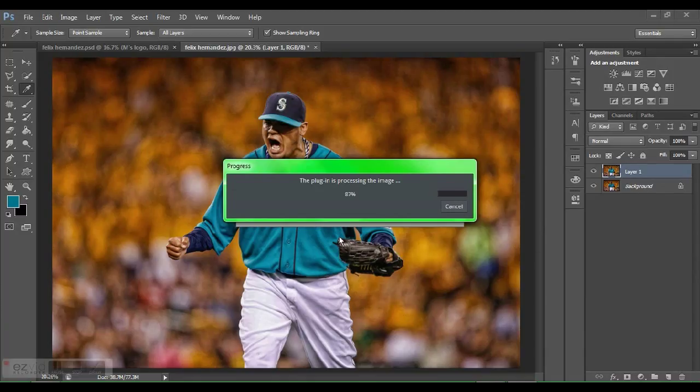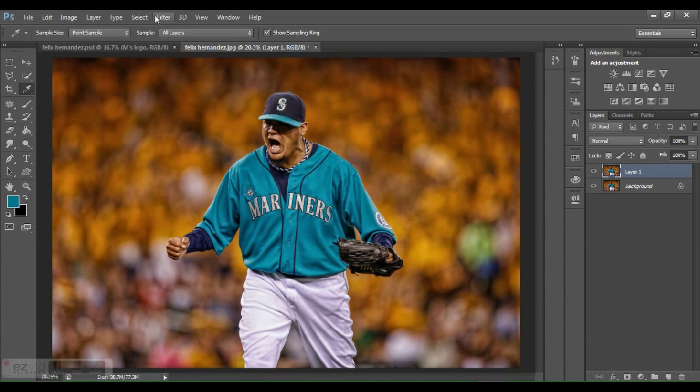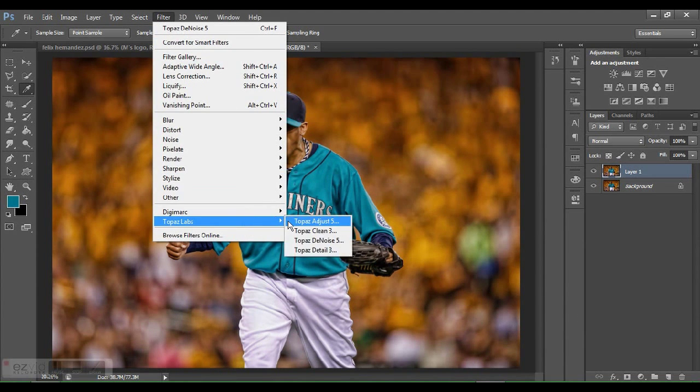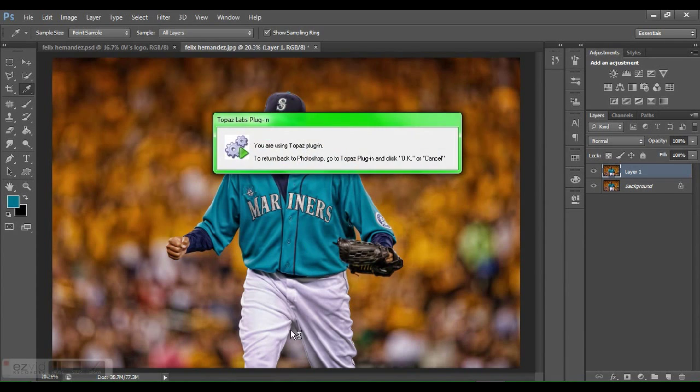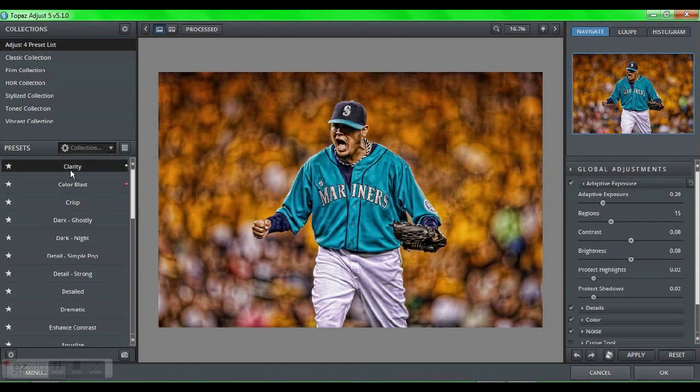This one only takes the longest because it has to do the whole image, and it's a lot more done to the image than just the psychedelic that we just did. Okay. Just give it a second. There we go. Okay, we're going to go back to Filter, Topaz Adjust again.